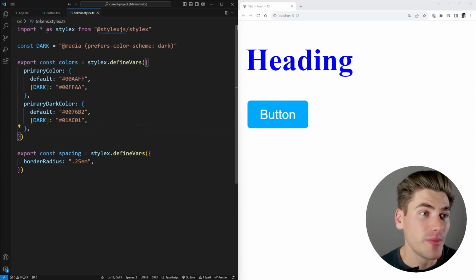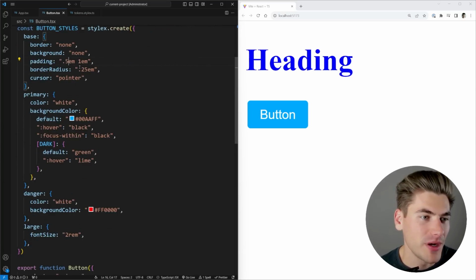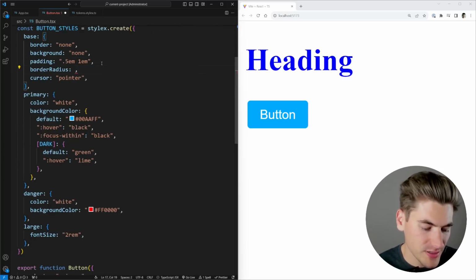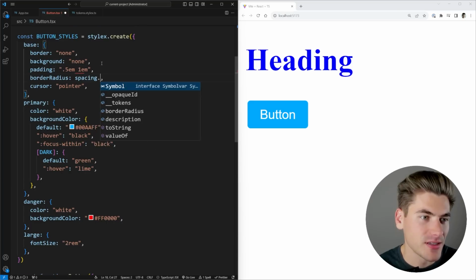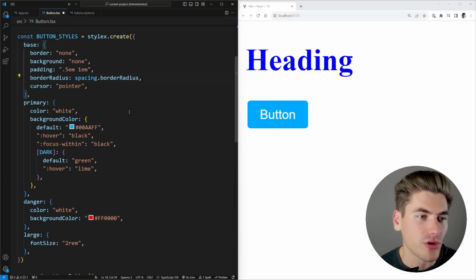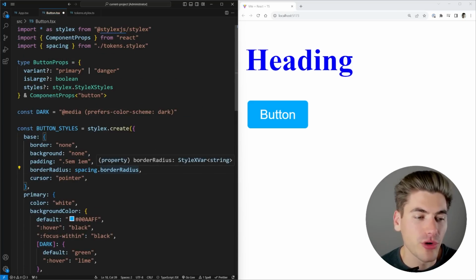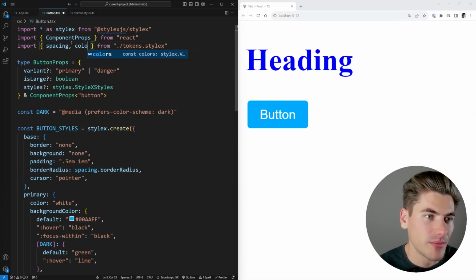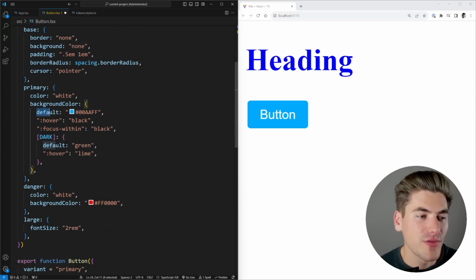So if we want to implement these variables, what we can do inside of our button, for example, where we have border radius, is we could just say that we want to do our spacing dot, and we want to get our border radius from there, and that's going to apply that border radius property to our button. We got that right from here. I can also get my colors variable, and I can apply all the different colors I want to, for example, all these different default fields and so on.